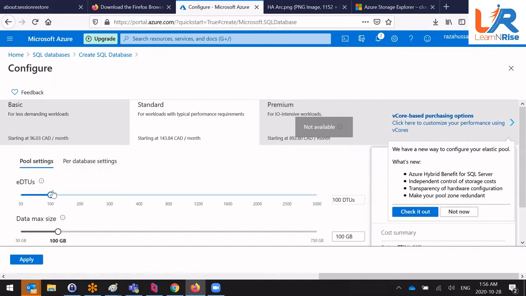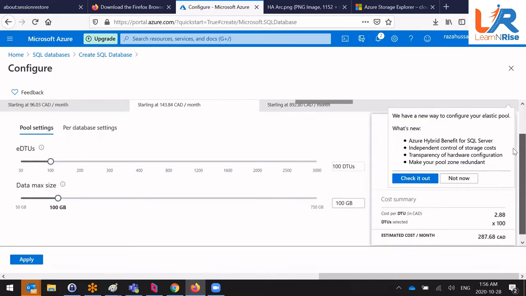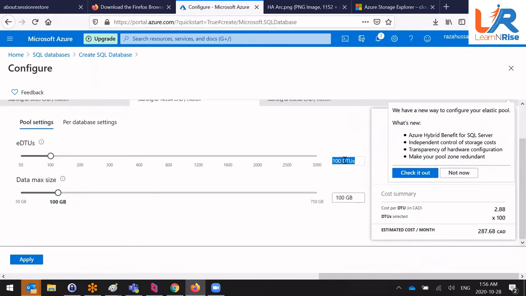I want, let's say, 100 DTU or whatever you want, right? And then maximum how much data you can store there. And look at the price on this side. This is going to give you almost $300 approximately, Canadian dollars. So maybe you can decrease the DTU size because anyhow we are not going to use so much.